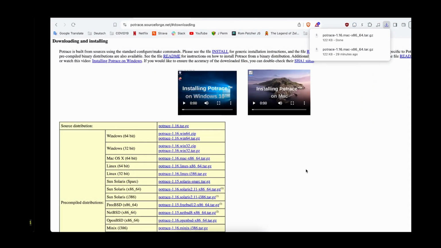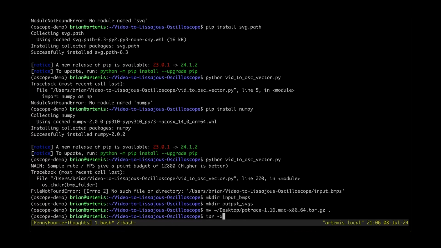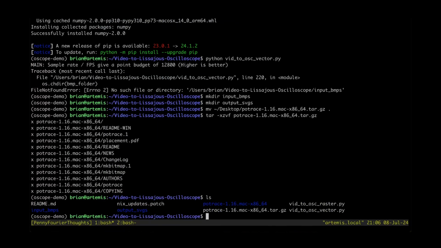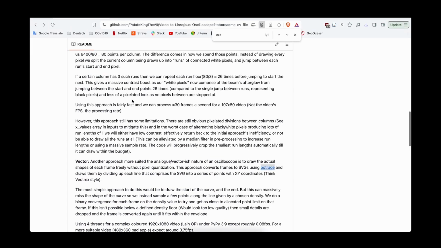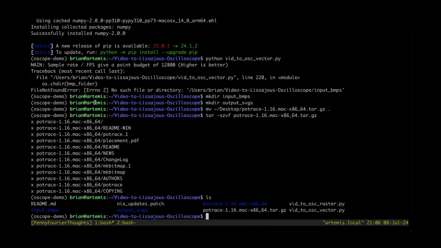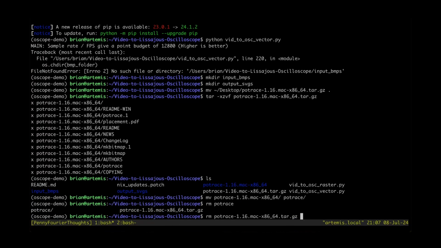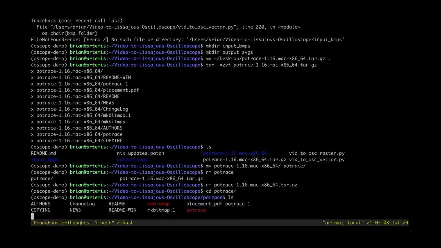So we'll just save the tar file. Extract it. Now if we look at how this code expects Potrace, it doesn't have the specific version information, so I'll just move this file to just Potrace. Now we can remove the tar file. If we look in Potrace, we can see it has this executable.